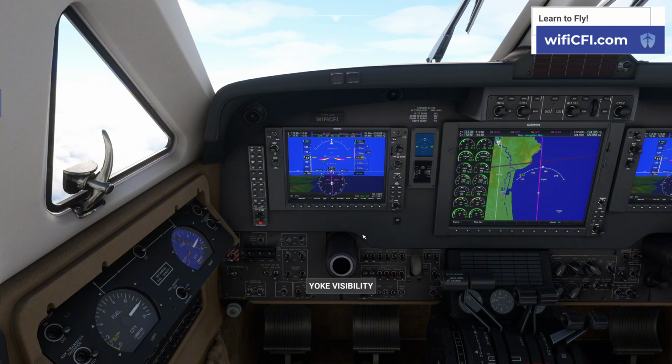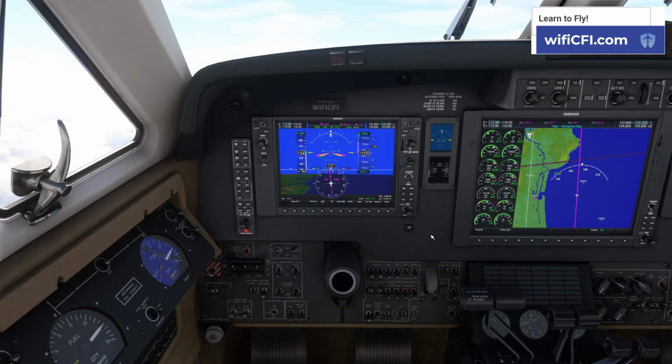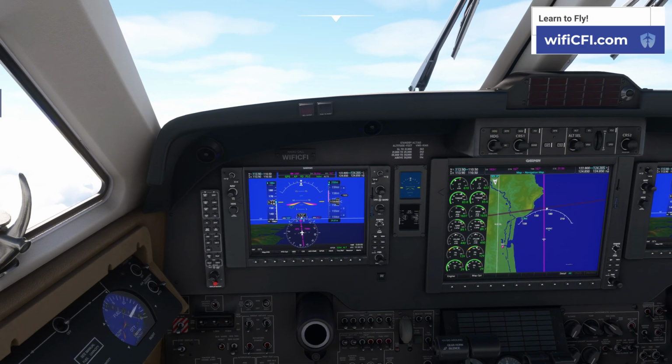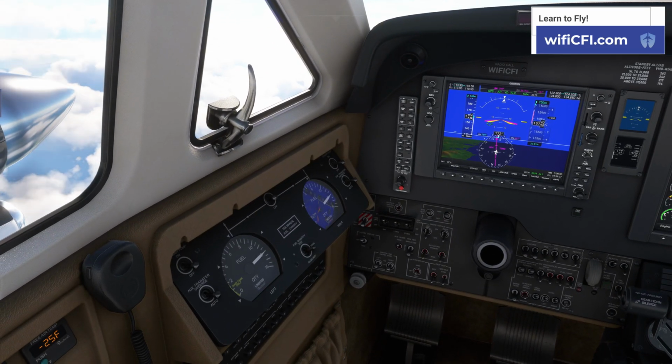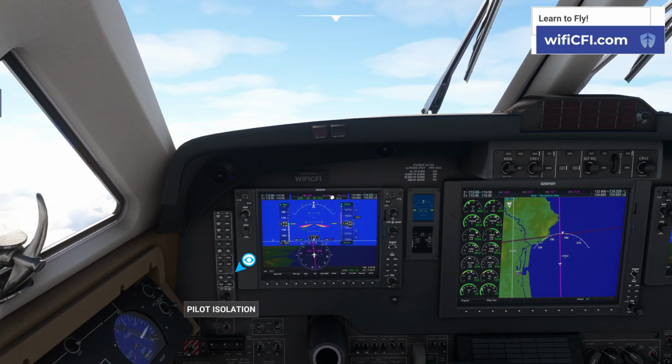Continuing our climb here at 18,000 feet, we're setting that 29.92. Instruments are looking good. We've got 86 to ONP.